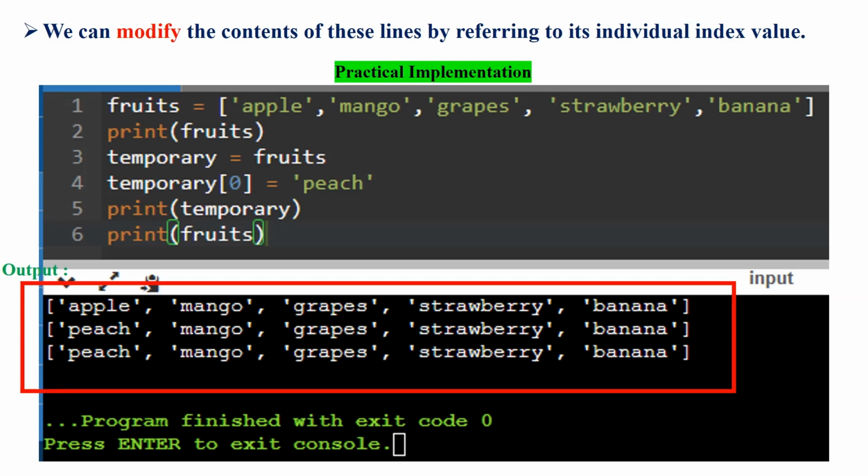Here, we are assigning it to create a temporary list of the already created list, fruits, by giving the statement temporary equals fruits. Now, temporary list is an alias for the list fruits. The next line says that index value 0 of temporary list holds the string peach. So, when printed, now look at the second output, it displays as peach, mango, grapes, strawberry, and banana. Again, when fruits list is printed, the output would be, now look at the third output, peach, mango, grapes, strawberry, and banana, as both these lists, fruits and temporary lists, are referring to the same location.